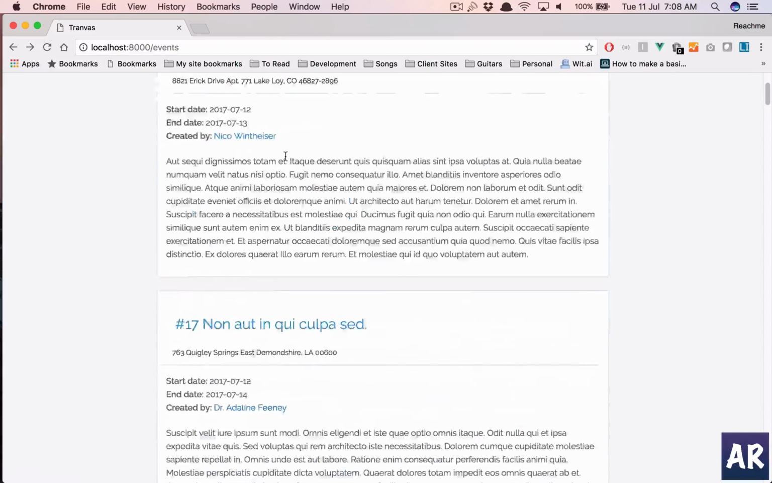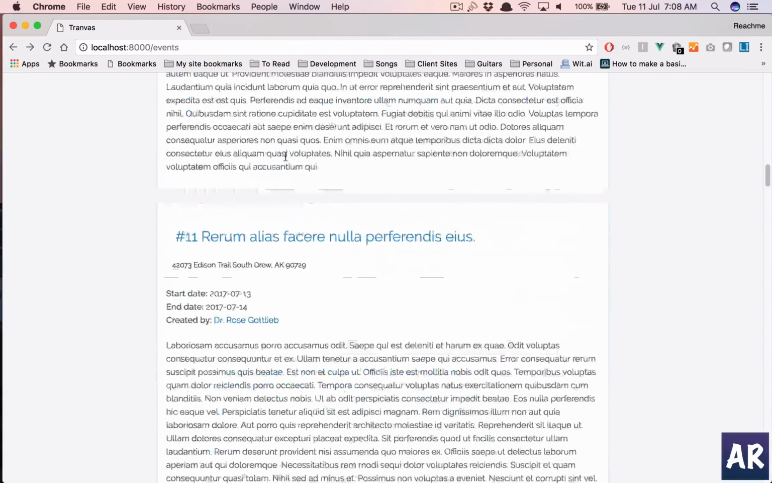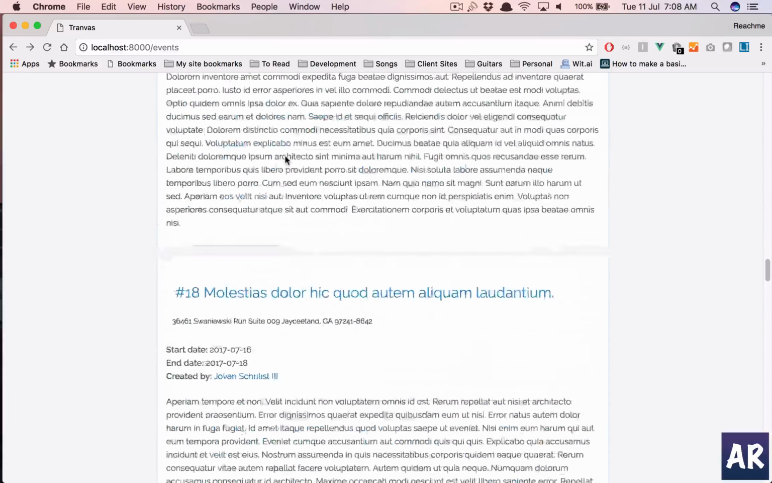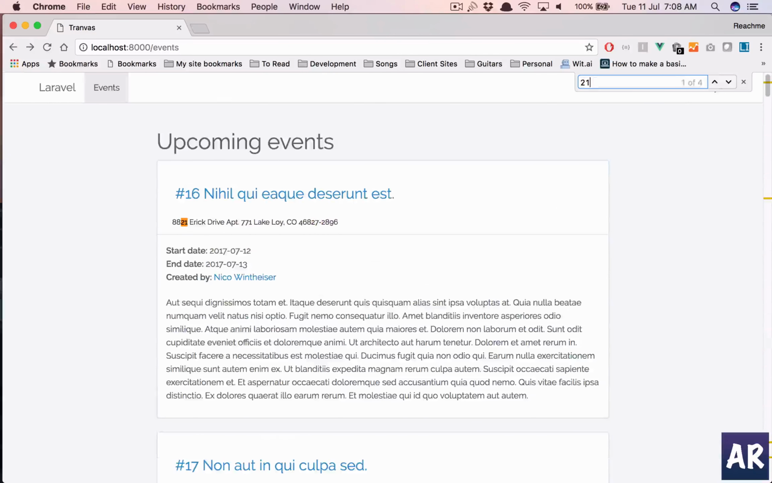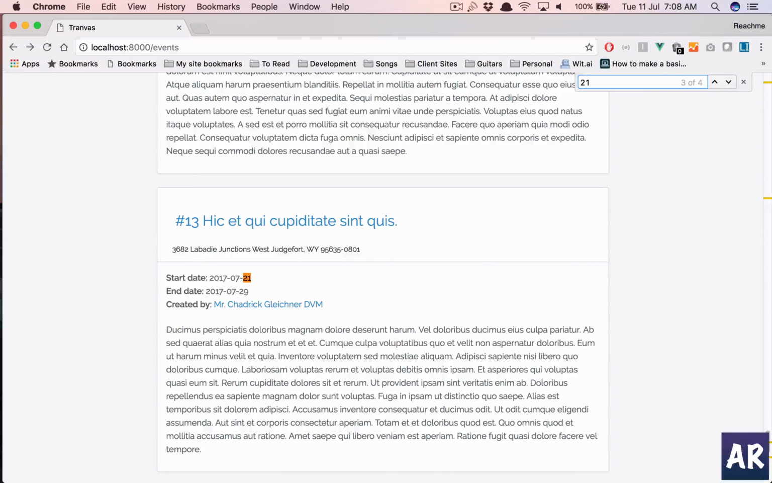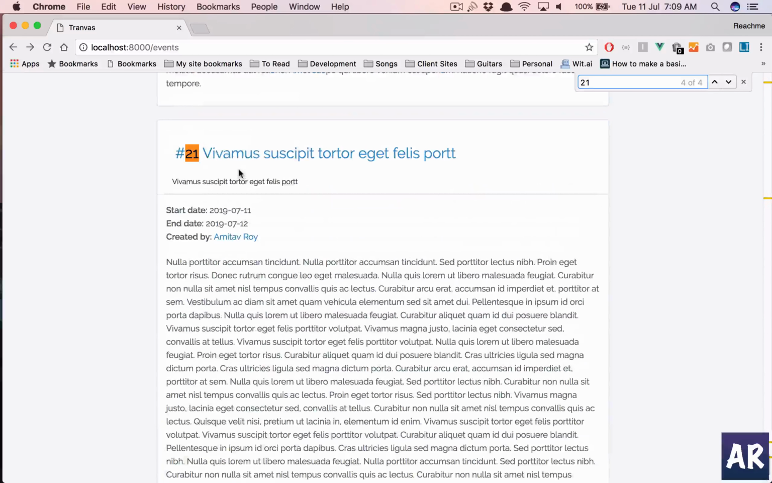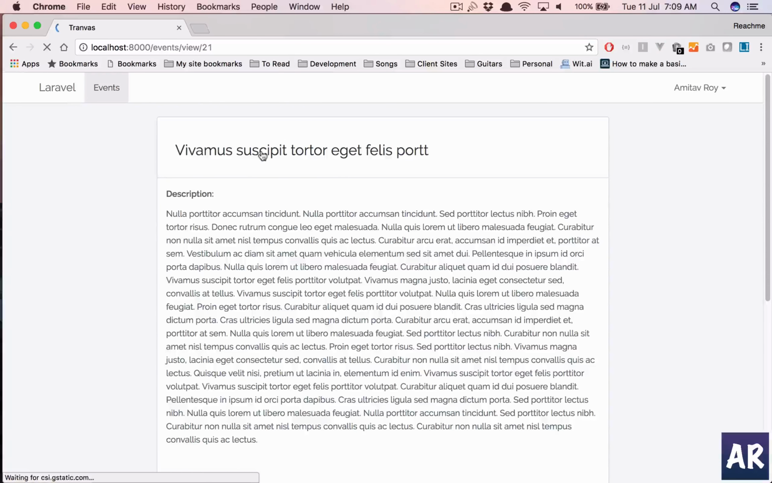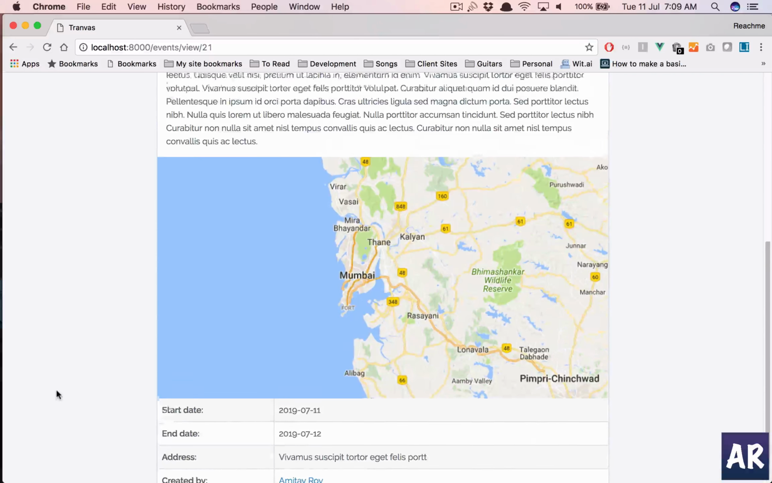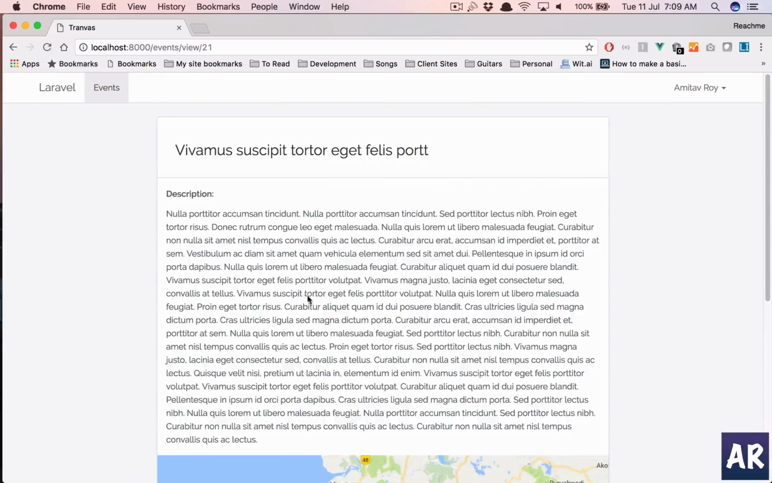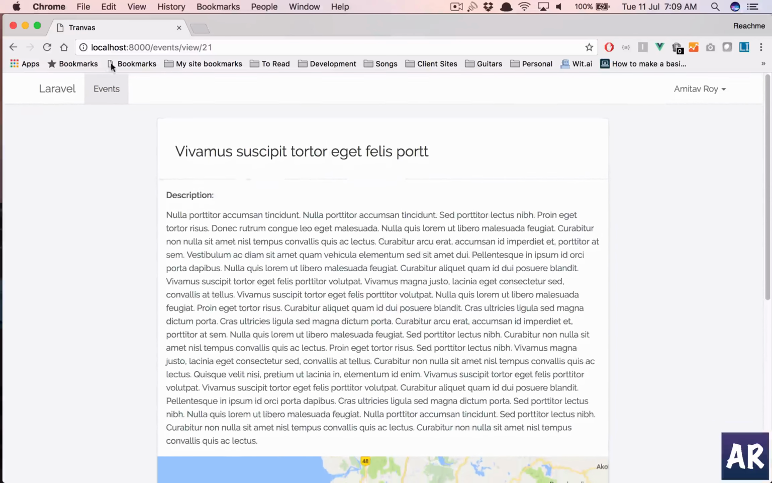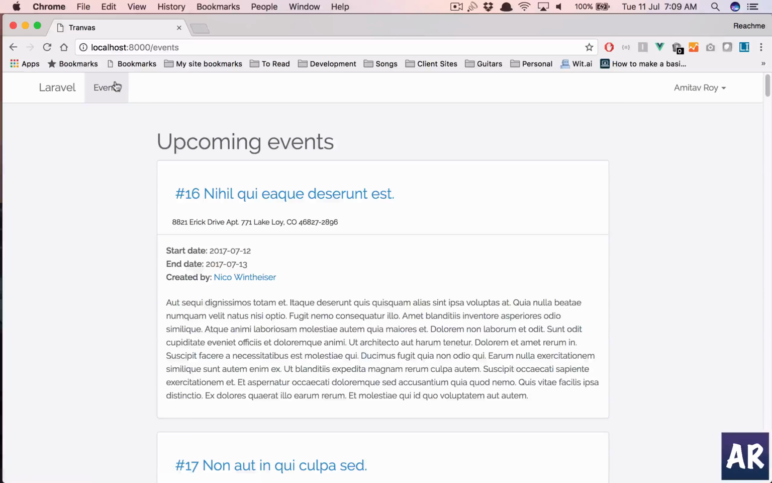21, right? Okay, so where is 21? Why don't I search for it? Hash 21. Okay, so yes, hash 21 has this, which is strange. The paragraphs are not taken care of, and that's something which we would like to do.